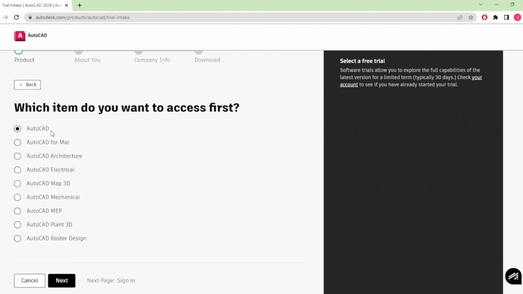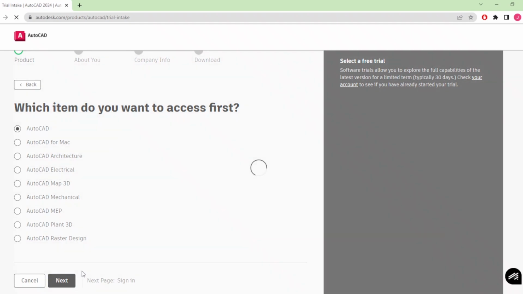So here, if you are using a Mac, you need to click here, but we are going to download for Windows, so it will stay as it is. So let's click on next.